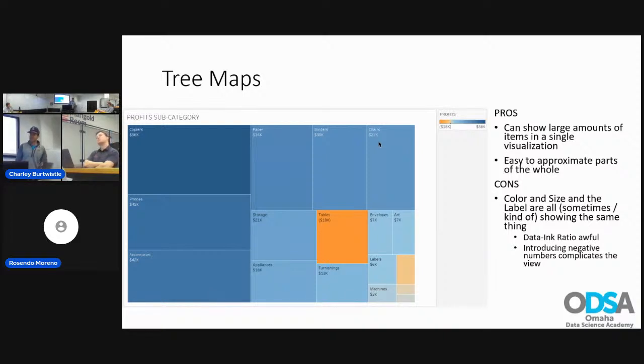Tree maps. This is another kind of fun one to build, not a great one to use. This is essentially, think of a pie chart, but in square form. So you have all the parts of the whole make up the entire square, and then the biggest parts, which in this case relate to the most profits, represent the size of the square. So you can see that copiers make up most of our profits, and it kind of goes around in a spiral type staircase as opposed to a pie chart, which is just sections of the pie.